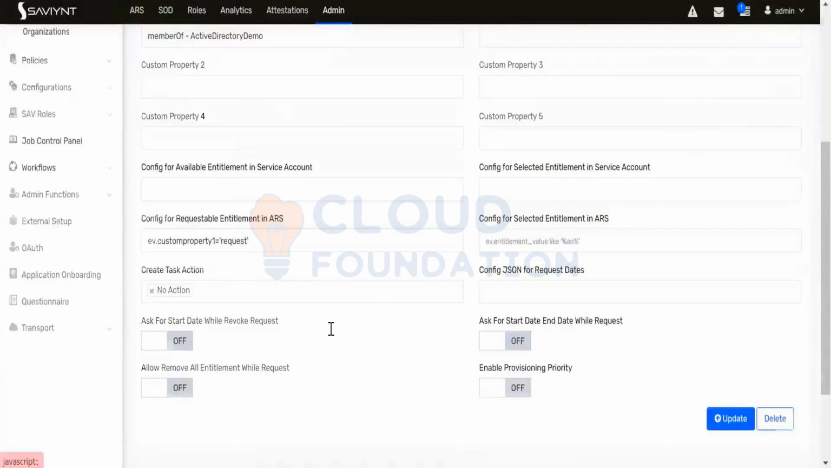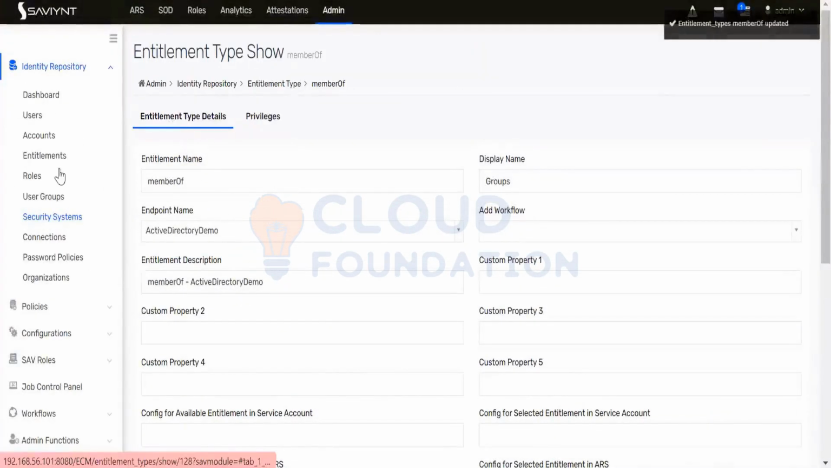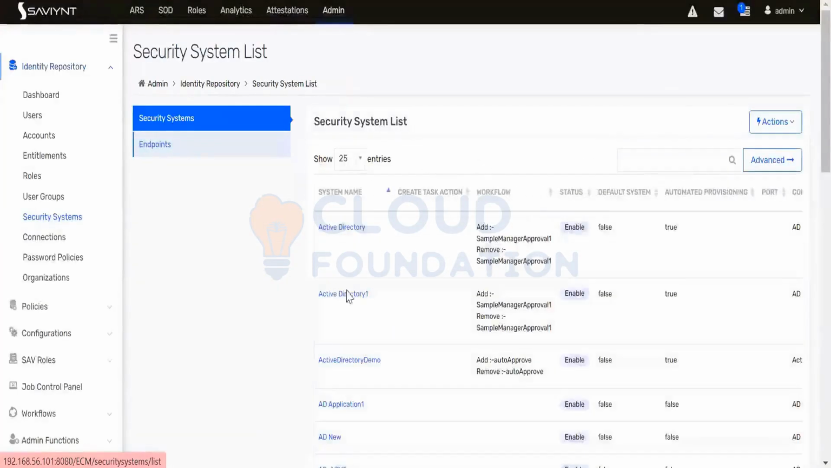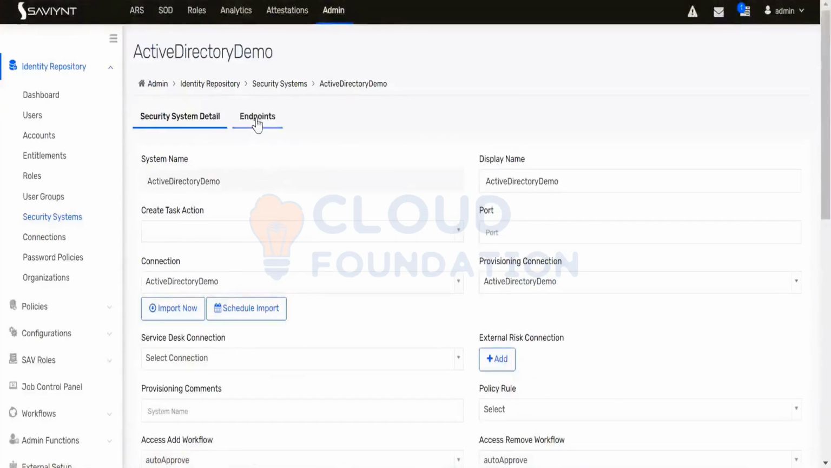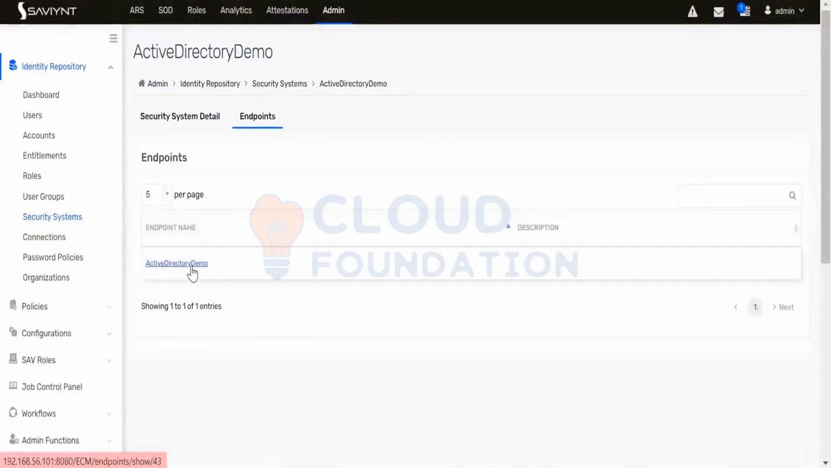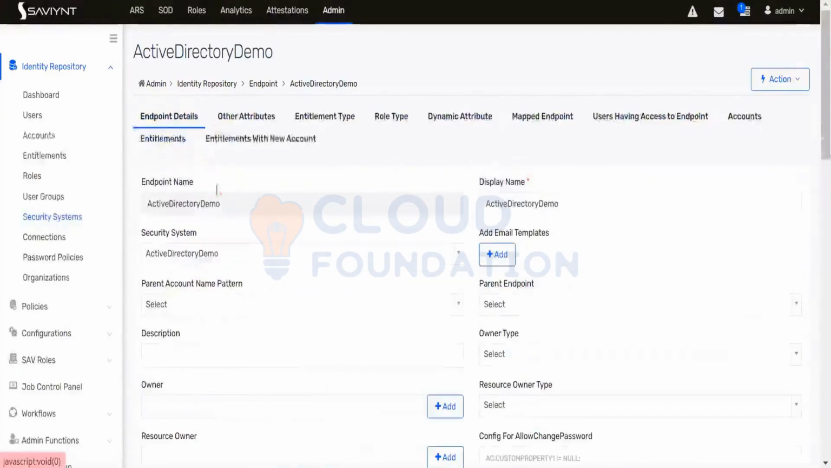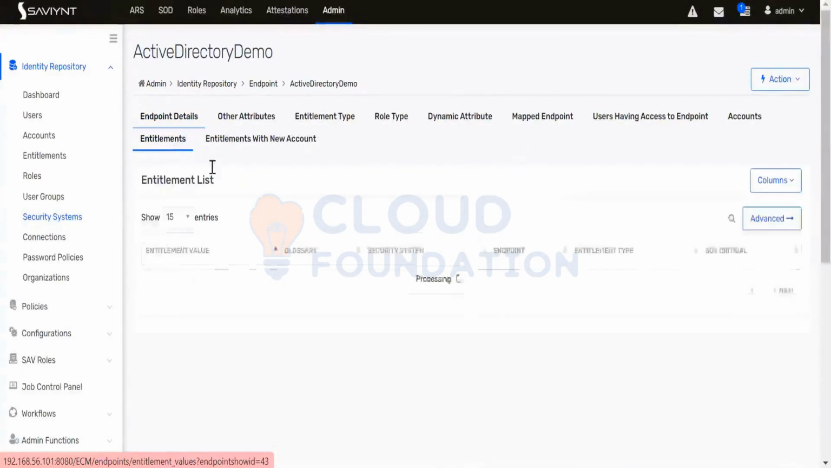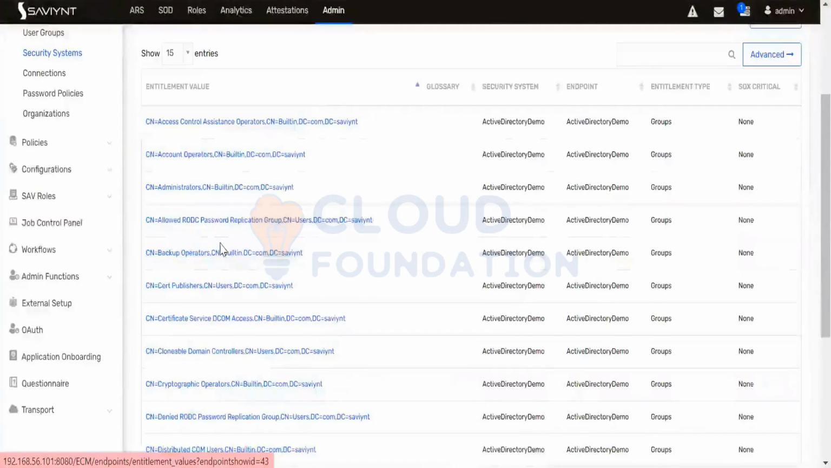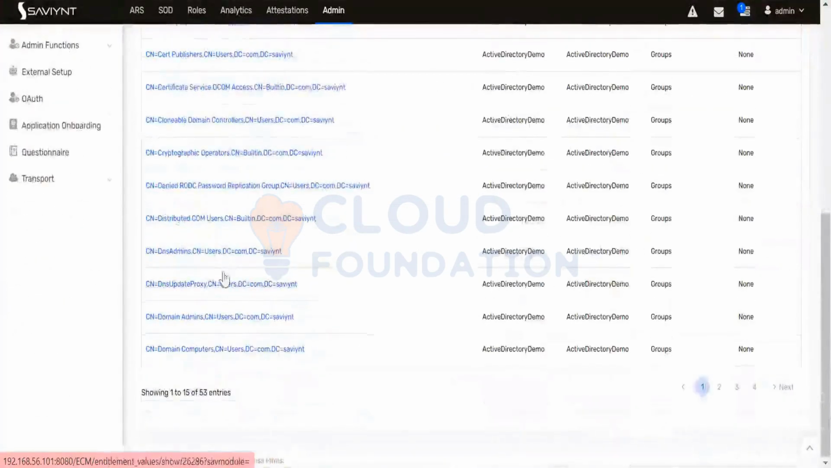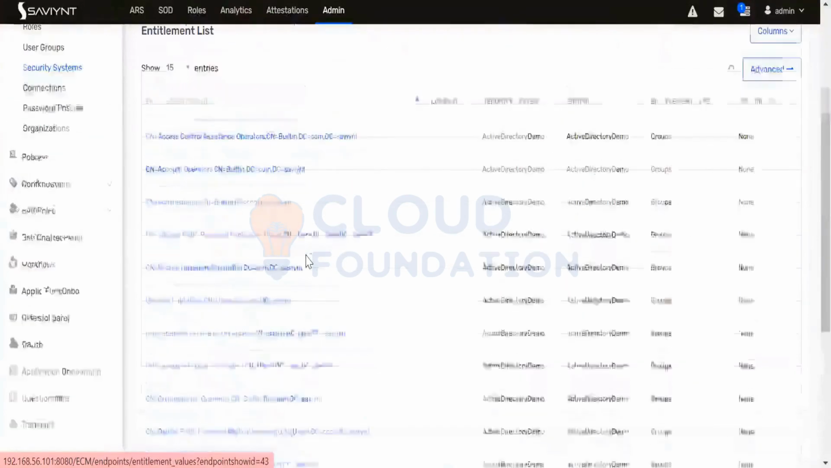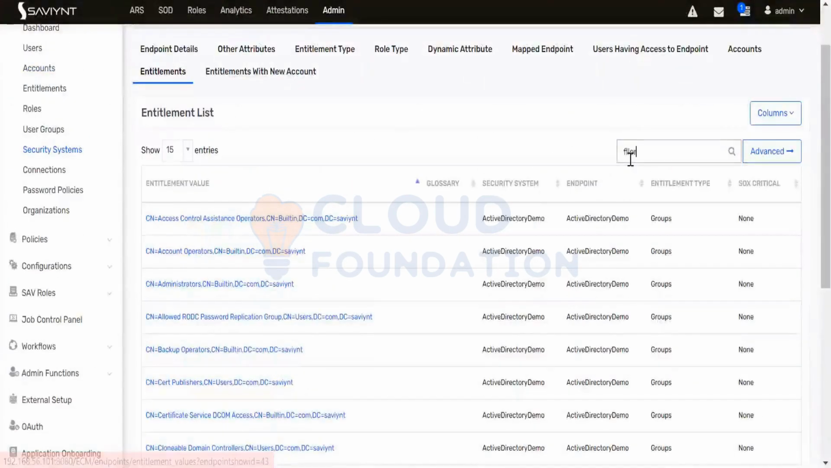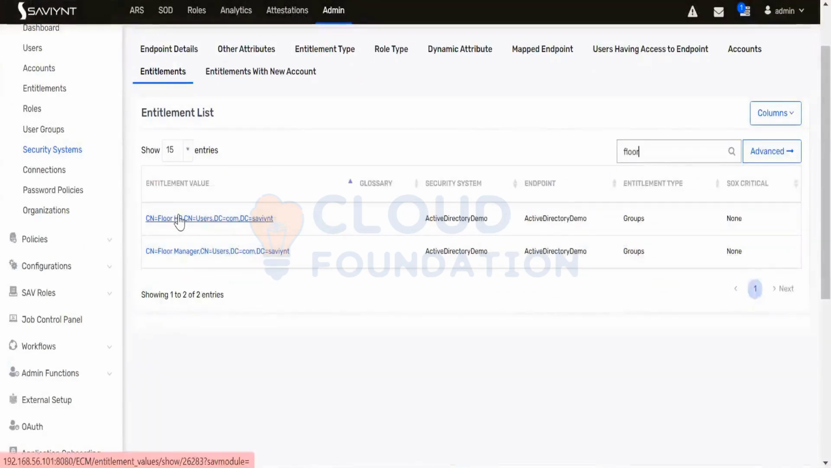Now just update it. After updating, again go to your security system. Open your Active Directory demo application, right, and go to the endpoint. Open the endpoint. Go to the entitlement tab now. Any of the entitlements which you want to be requestable, I have created, right? Open this entitlement.